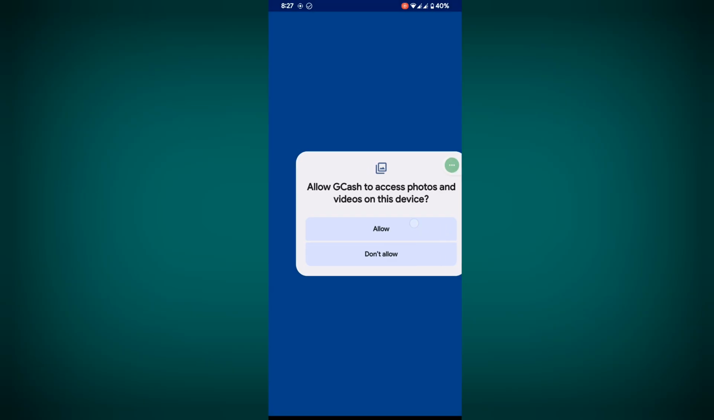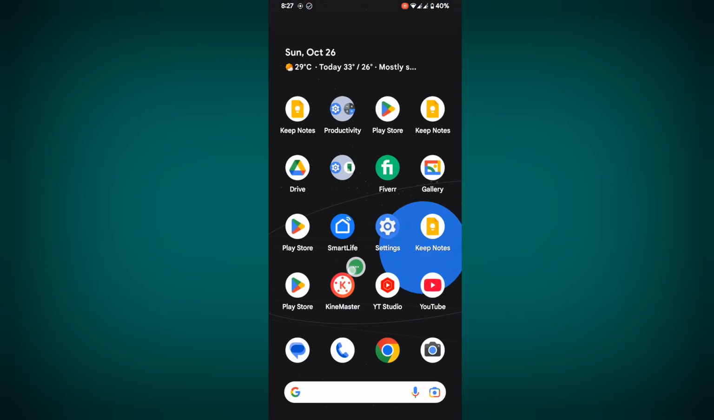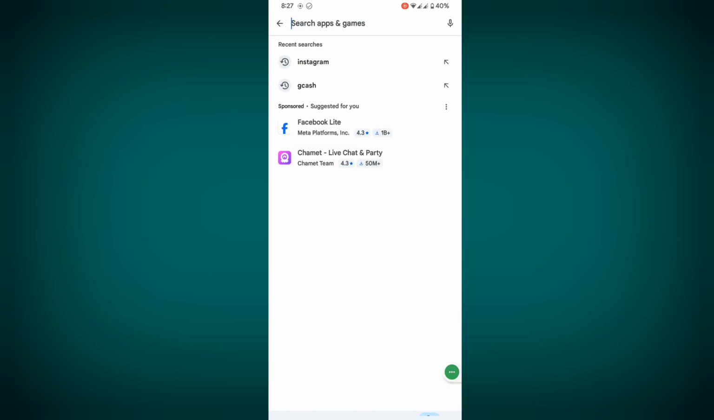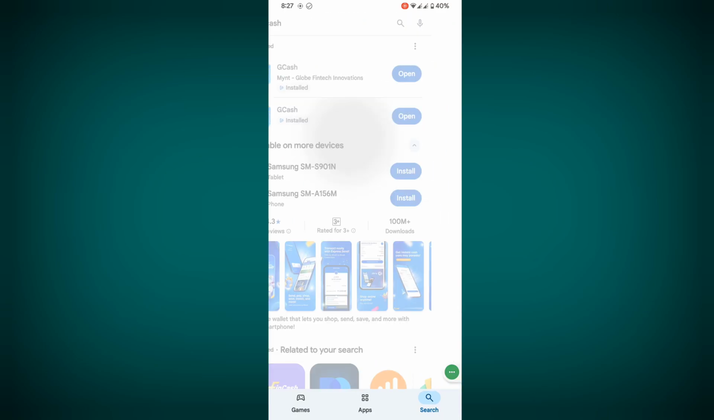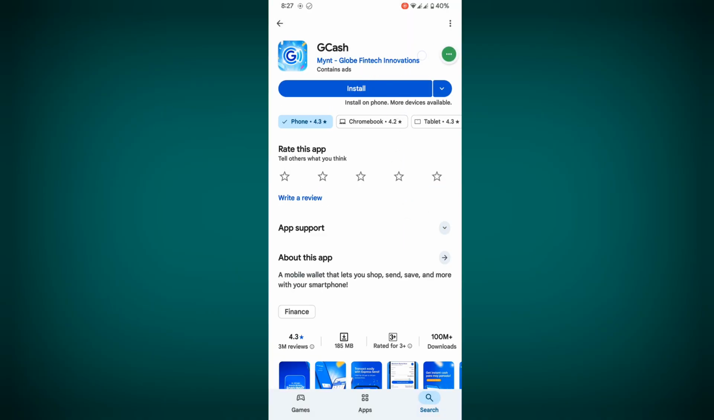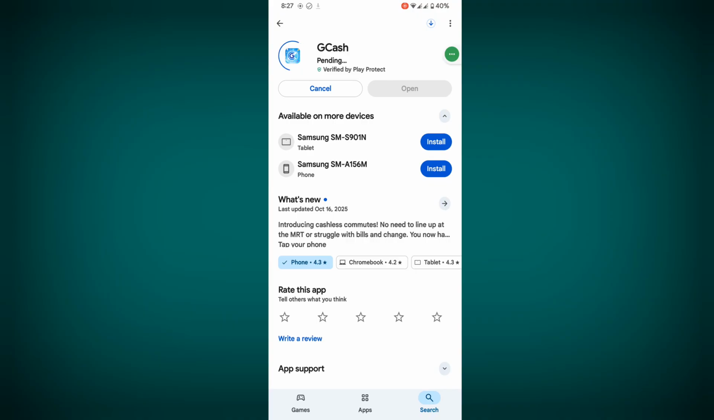If this method is not working, then go to the Play Store. Now search GCash, tap on GCash. Now uninstall, now install. Now I hope that you can open GCash.